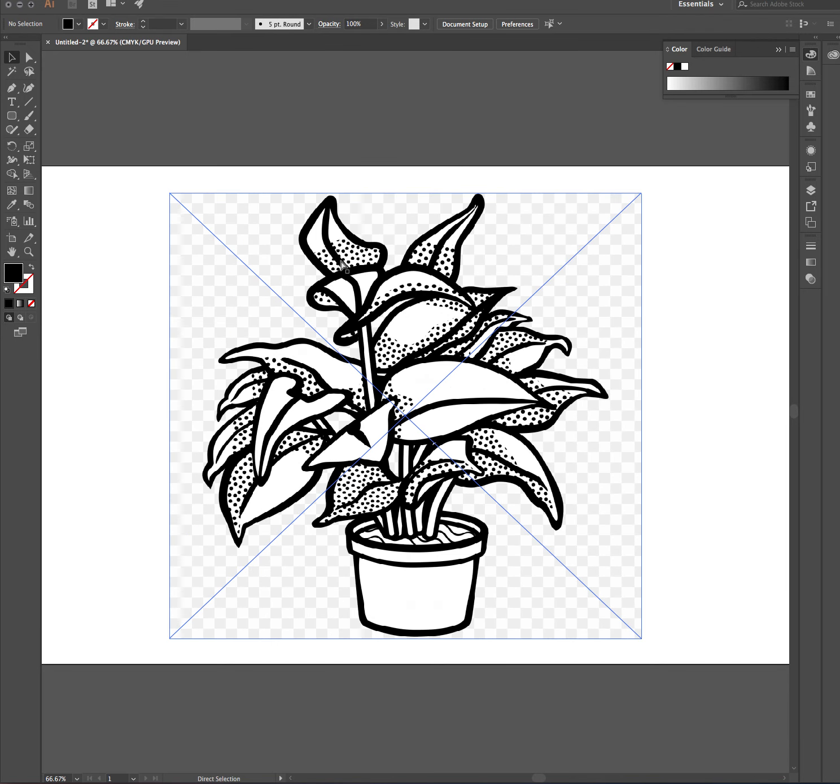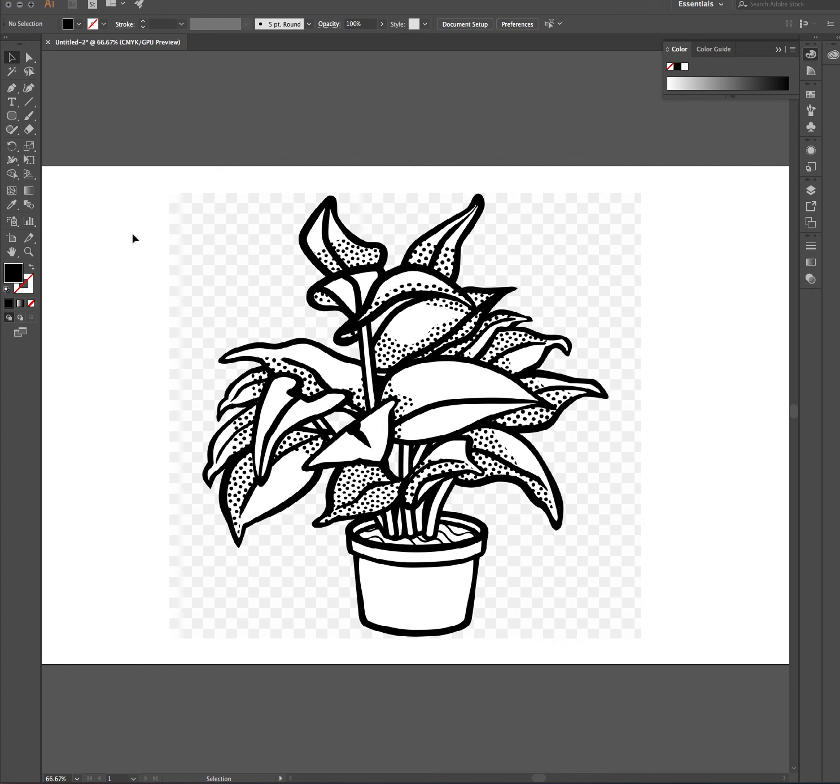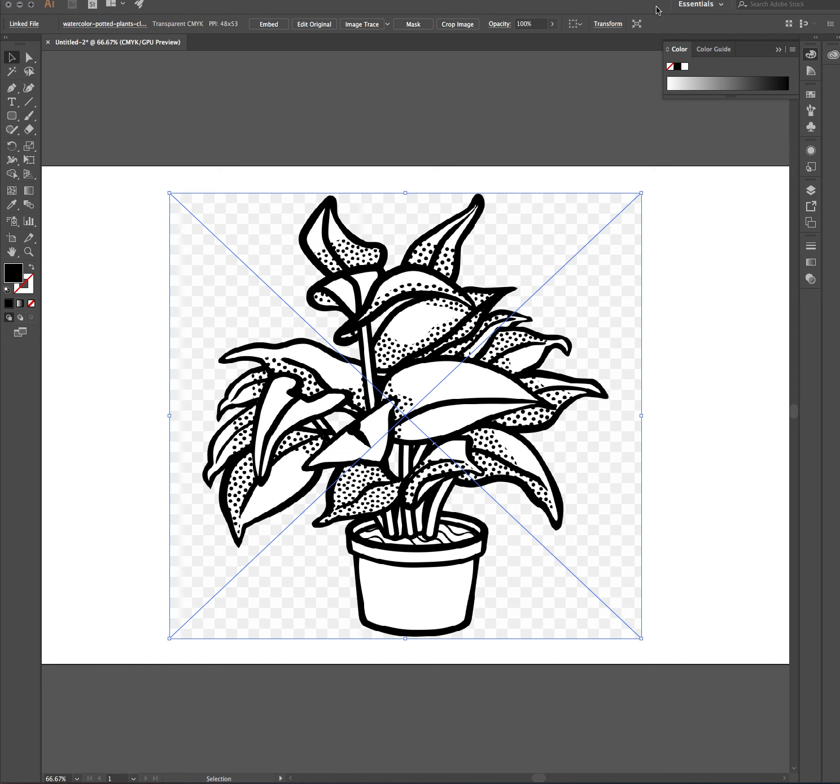So the first thing we need to do is select our image. Once you select it, you'll see you get this kind of dialog box at the top where it says embed, edit original, image trace, and so on. When it's not selected, you're not going to have that box. So make sure it's selected. We want this box because we want to use this button right here, image trace.